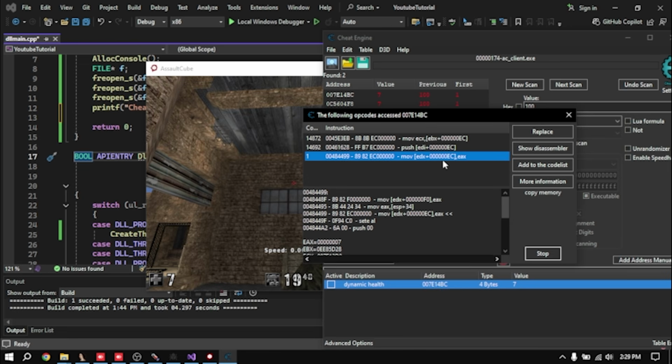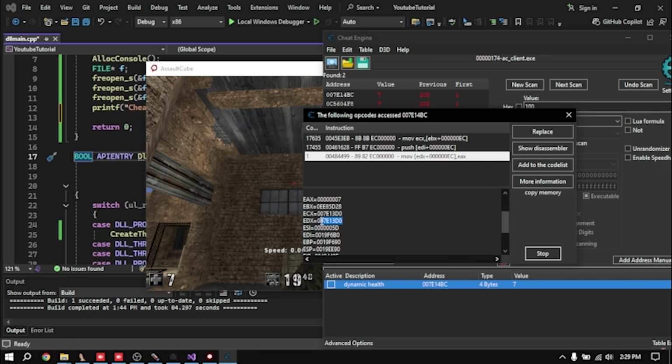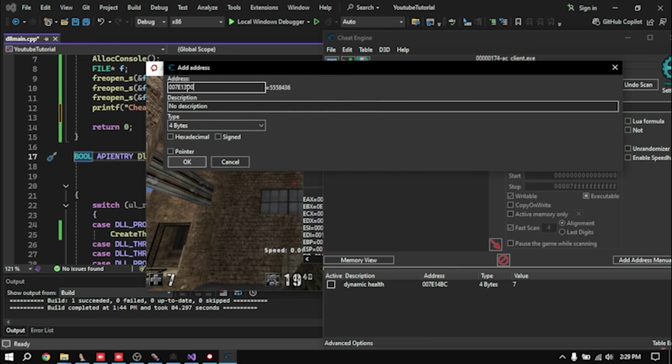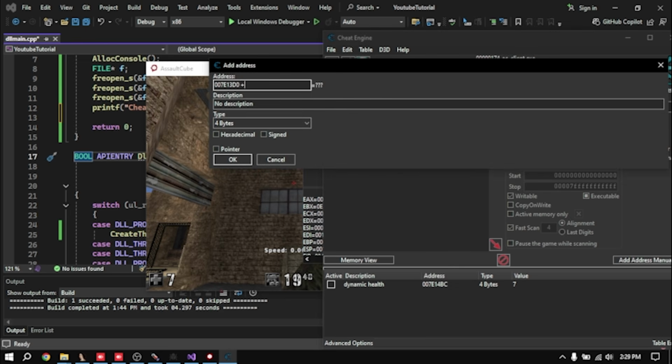I'm going to make an educated guess and say that because we're adding stuff here, EC is the offset of our health, and EDX is our player base. We're adding our health offset to our player base in order to get our health. So if we go to EDX right here, we have this value. We're going to copy this and add it. And in order to check, if we just do plus EC, there we go. We get 7, which is our health. So we now know that this is our player class.